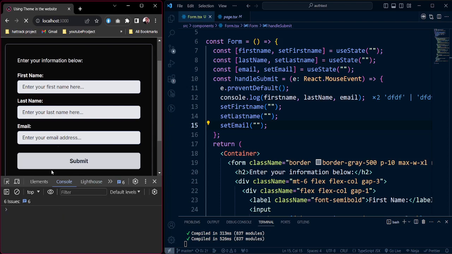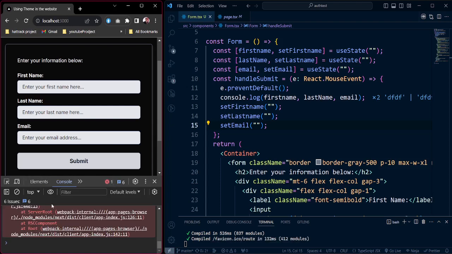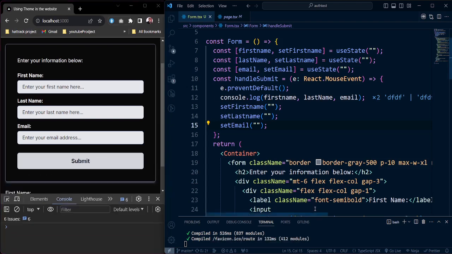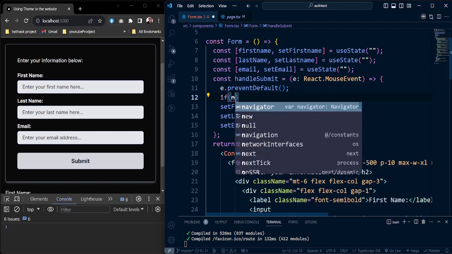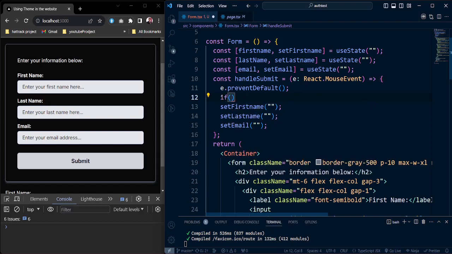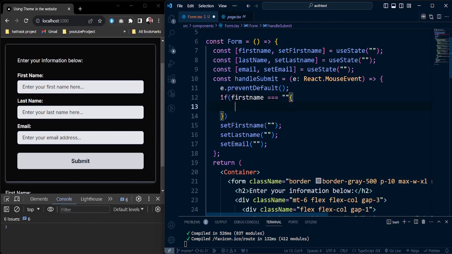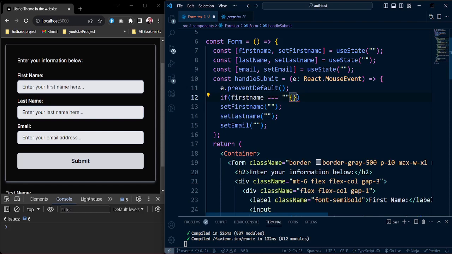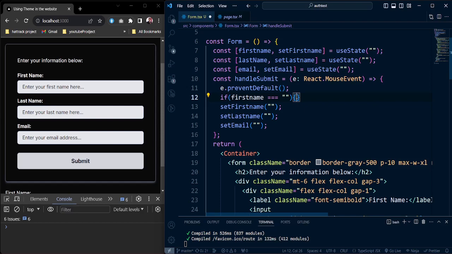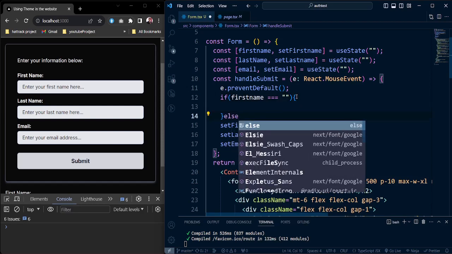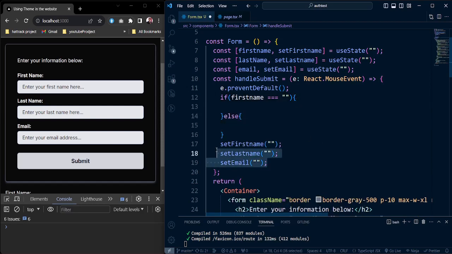Now we're going to create a message if the value is empty. So now we need to go with a condition. First thing first, we're going to write that condition: if the first name is equal to empty, we're going to run that. If the first name is empty, it will be outside of the condition, and if it's not empty, we're going to run the command after it.